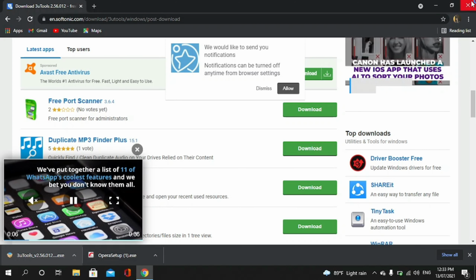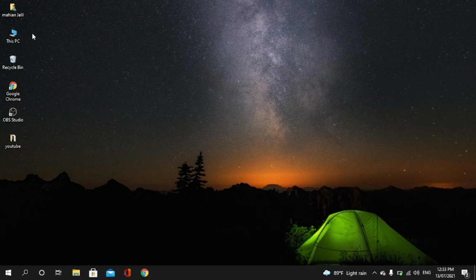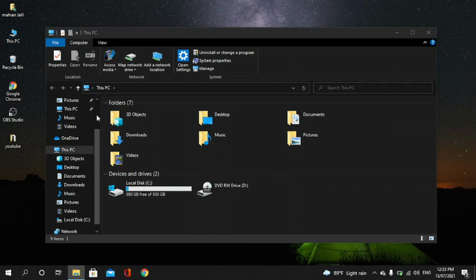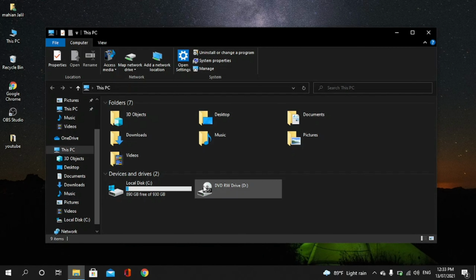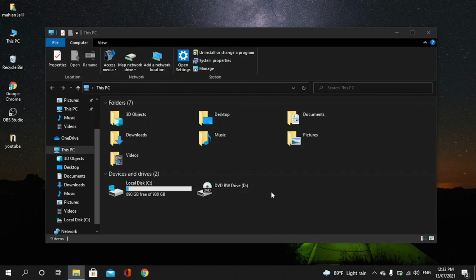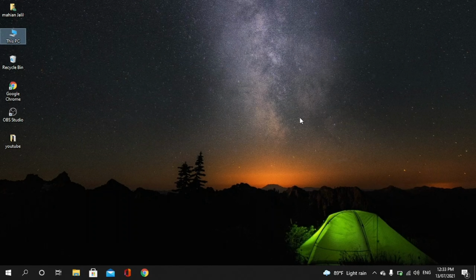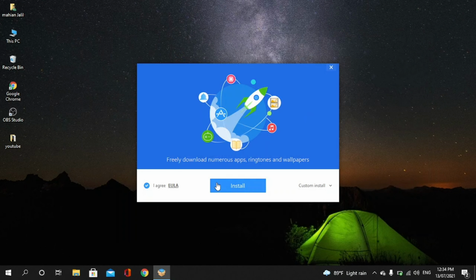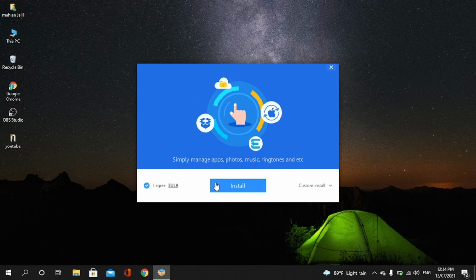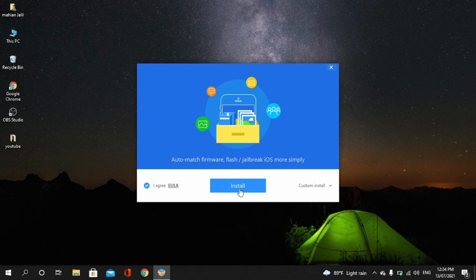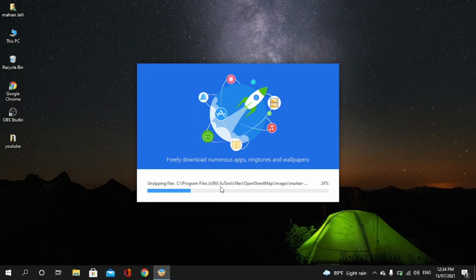Okay, I think it's an issue, so I have to go to my computer. Okay, it's come. Now I have to tap on yes. Okay, it's come. Here we go. Now I have to tap on install. So it starts installing.